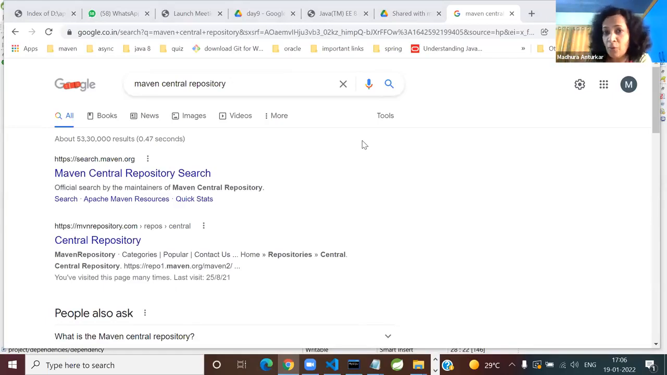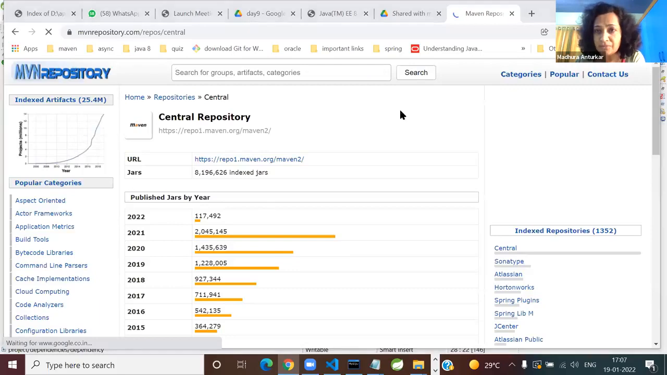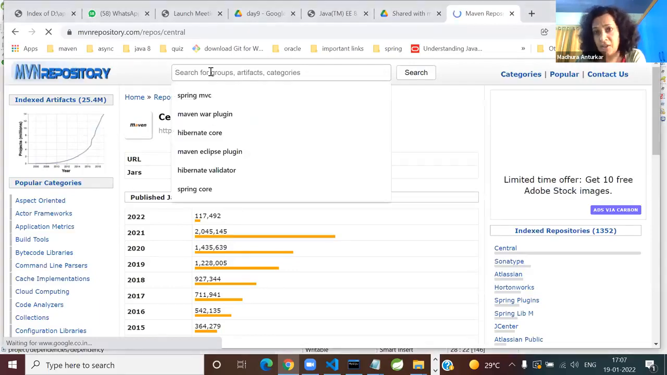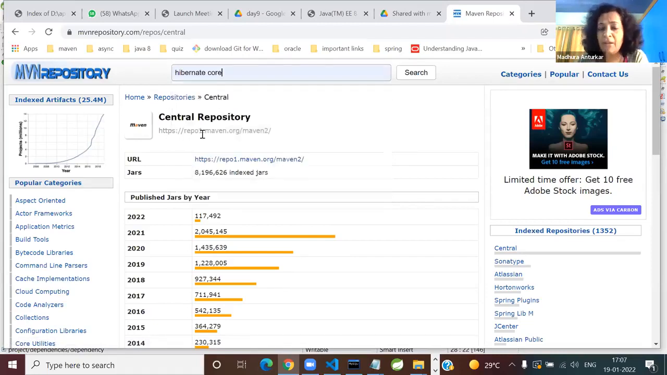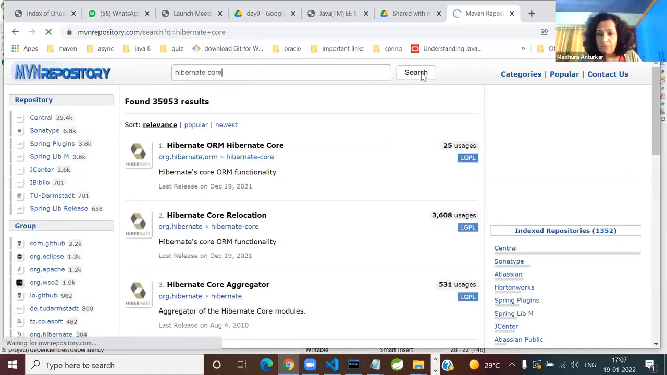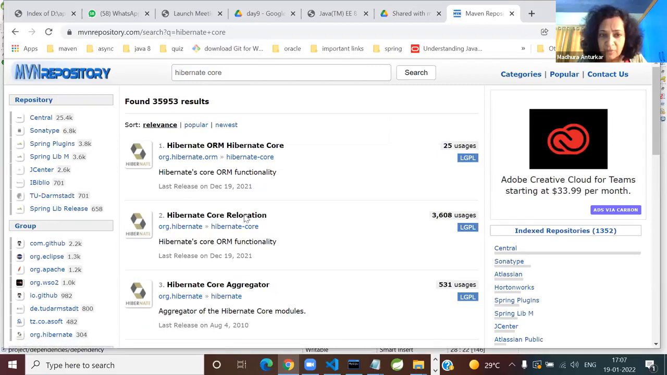When you do it for the first time, your dependencies just start getting downloaded from this. So if you search Maven, the second link, mvnrepository.com, repos and central. If you click on central repository, you can search here. For example, I want to load the Hibernate core. So I give the search key as Hibernate core, and if you say search, it will tell you that there are so many.